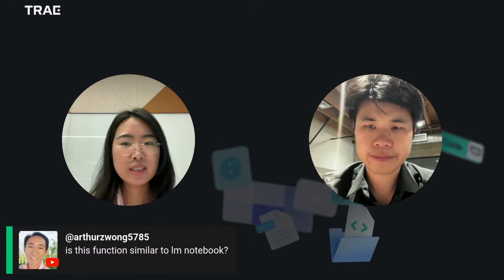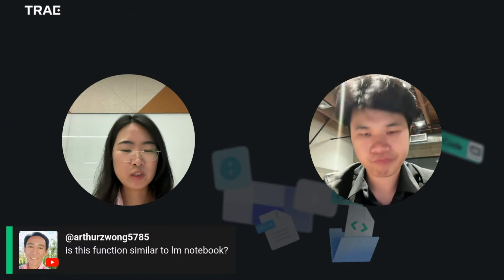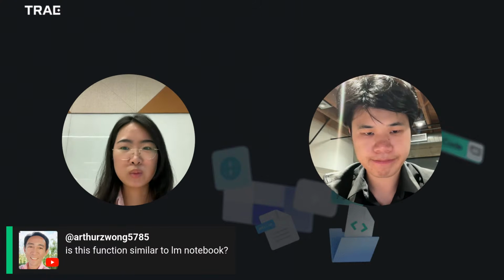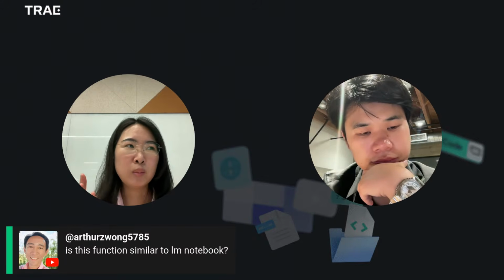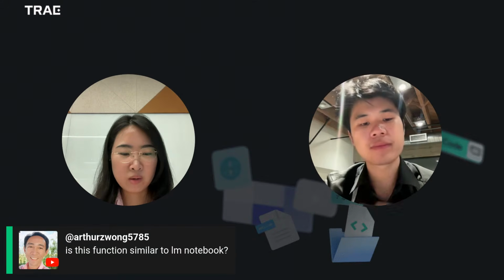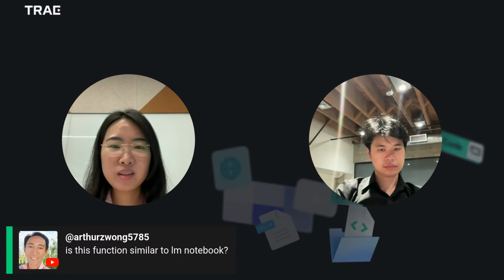So is this function similar to LLM Notebook? I guess this is also a question I had on my side. What's the difference between Obsidian, like LLM Notebook, or even Notion? What's your use case among them?